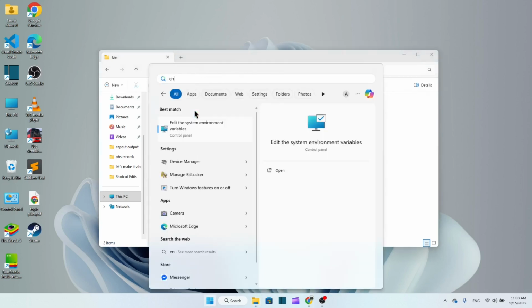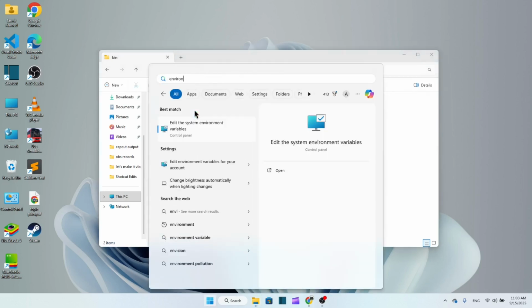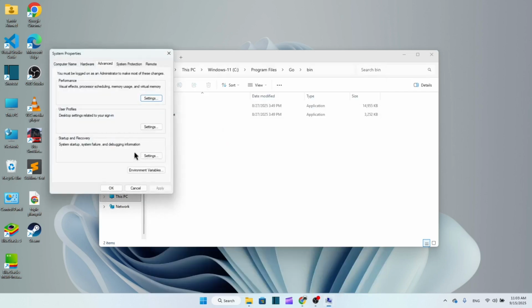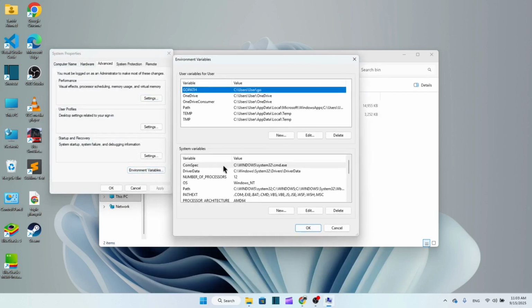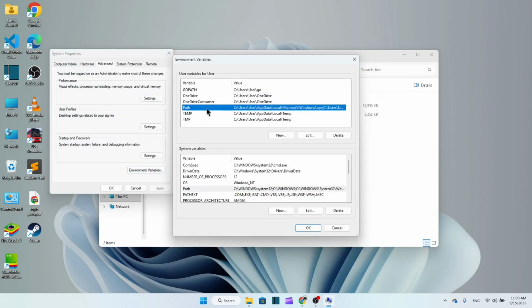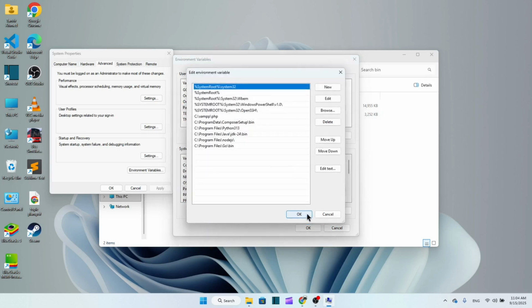So you have to type here environment variables, okay. You will find something like this. Just open it, go for the environment variables option, go for the path under system variables. Here you can see we have two different paths. So just go with the system variables, okay, path, this path, and click here edit, and then click here new, okay, and edit. Here you can see by default they added it.